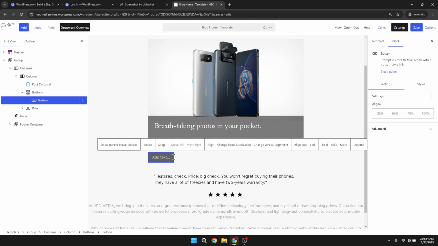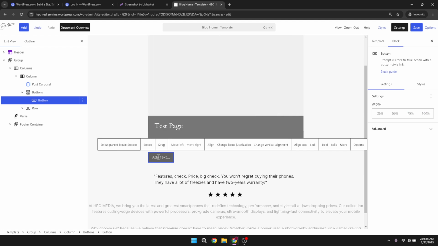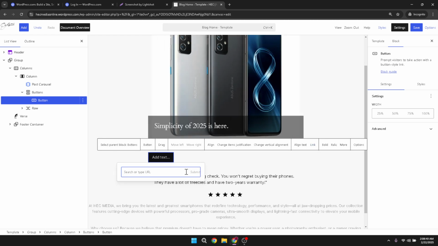To do this, either click on the link icon, which you can usually see on your toolbar, or for those who love shortcuts, just press Ctrl K on your keyboard. Now it's time to paste your URL. Copy the URL of the page you want your button to link to and paste it into the designated space. With your link in place, click on Submit to confirm it.